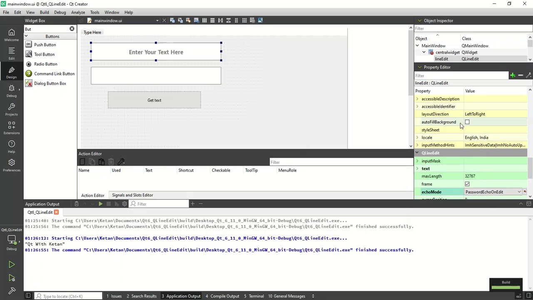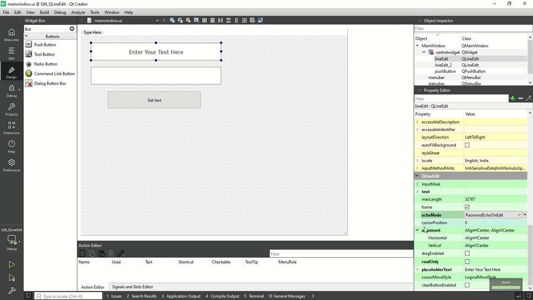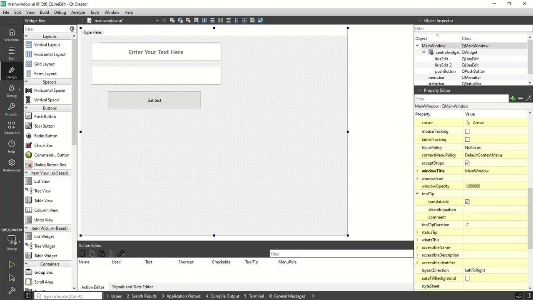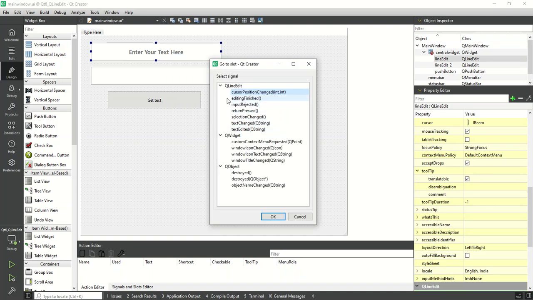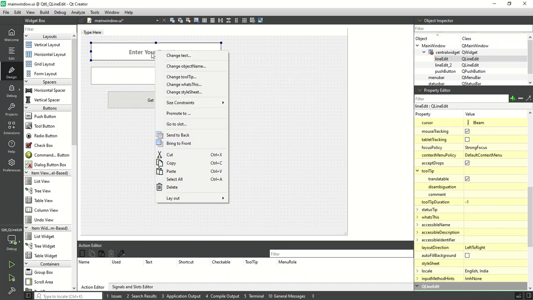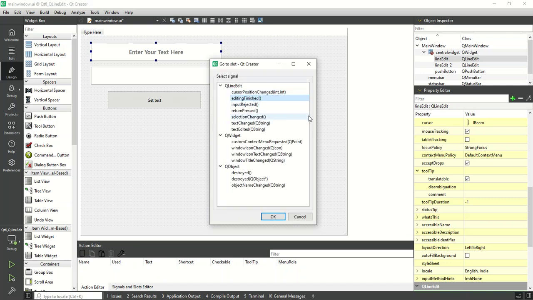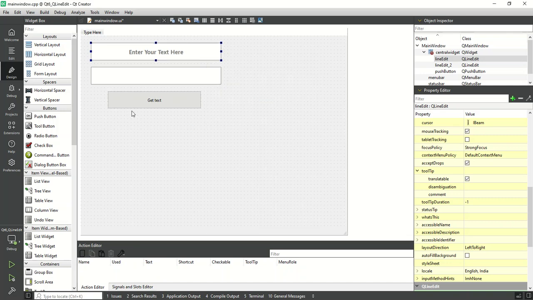Okay, so that is how echo mode works, and the types of echo are normal echo, no echo, password, and password echo on edit. Now there are also some important events here. One is editing finished. You can directly create a signal and slot by just clicking on editing finished, or you can create it manually. So now let's create an editing finished signal.